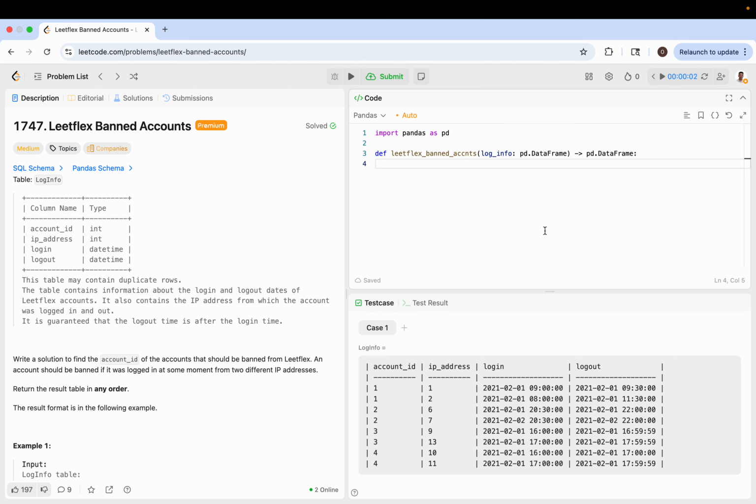Today let's go over another medium premium database question that I just solved on my own. So I'm really happy about this and I'm glad that I was able to come up with my own solution to this question without any assistance. And so let me show you how I did it. This one's called Leetflex Banned Accounts, number 1747.